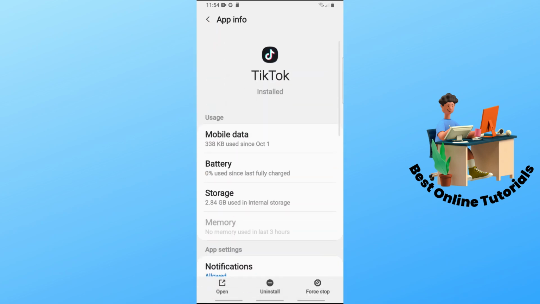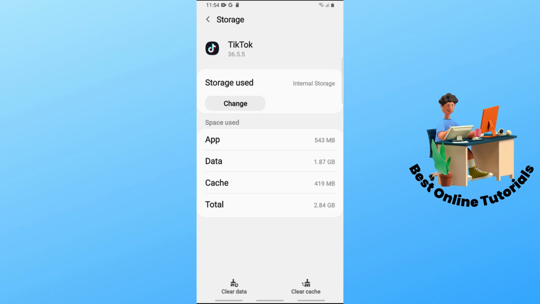And now over here, guys, just simply go ahead and tap on Storage. And now just simply tap on Clear cache here at the bottom right. And once you have done that, make sure to tap on Clear data as well and tap on OK. And now guys, from there, you should be able to fix the issue and you can just simply try logging in as well.